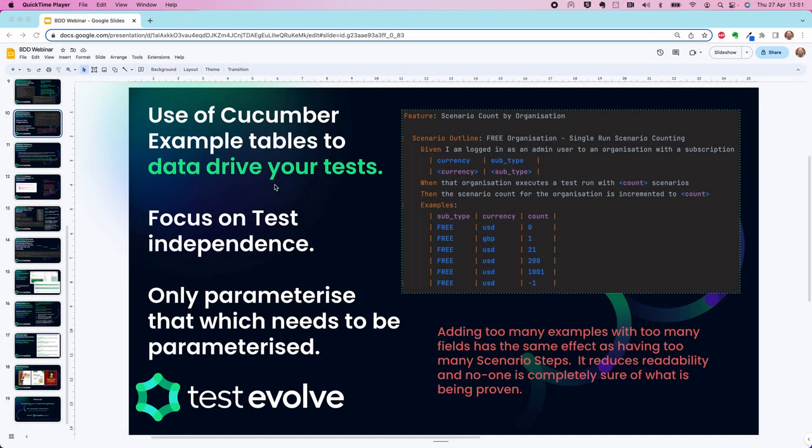We can now start to think about data driving tests. Cucumber offers us something called a scenario outline. You use a scenario outline when you wish to data drive your test with the use of examples. We'll talk about that in just a second.